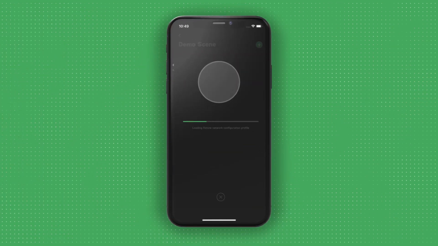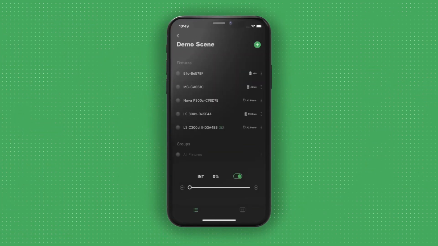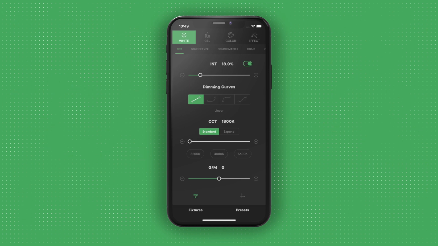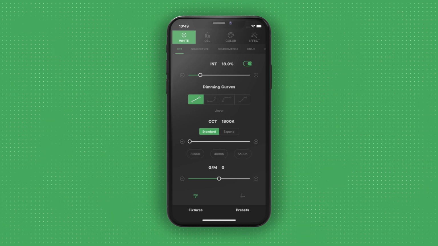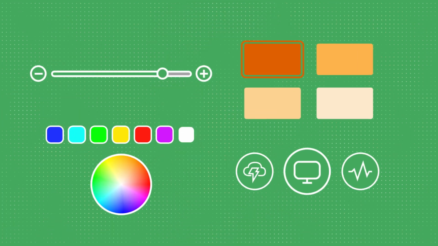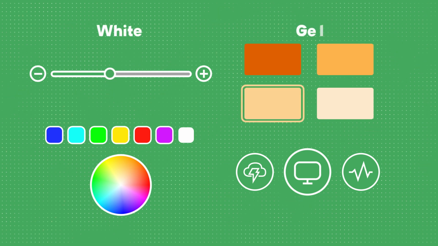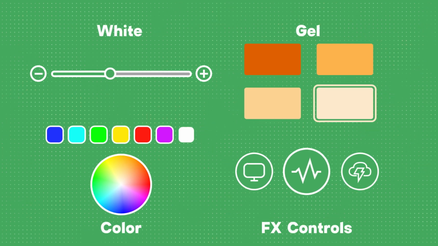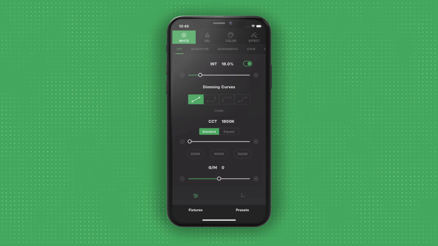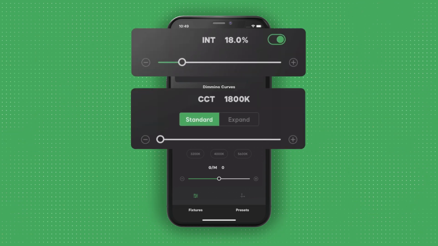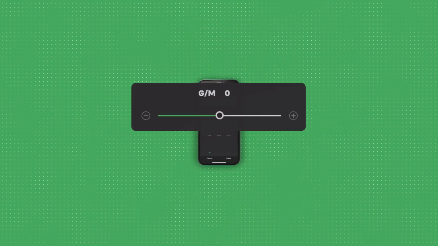After pairing your Sidus-enabled lights to your app, tap on the fixture ID or group name to access the parameter control interface. You'll see four primary modes: white, gel, color, and effects. In white mode, you can control the intensity, CCT, and green magenta shift of your lights.